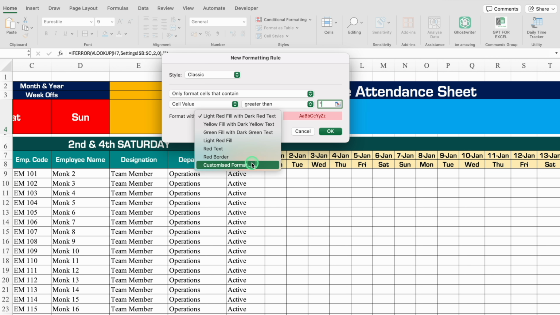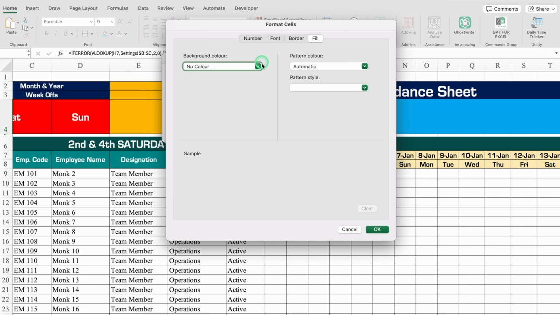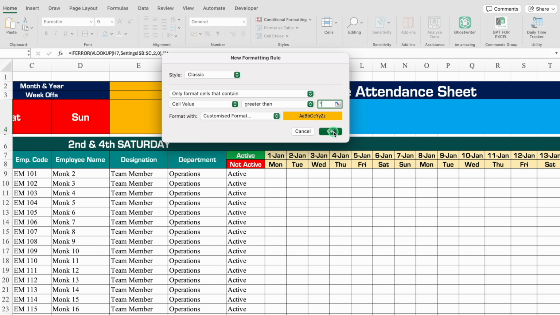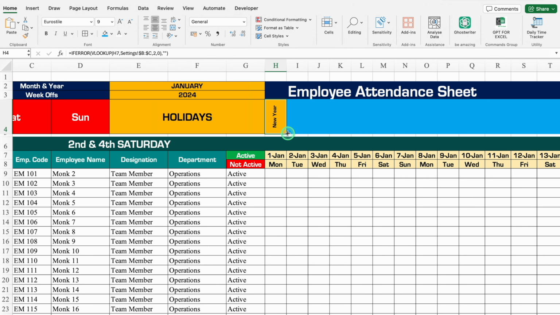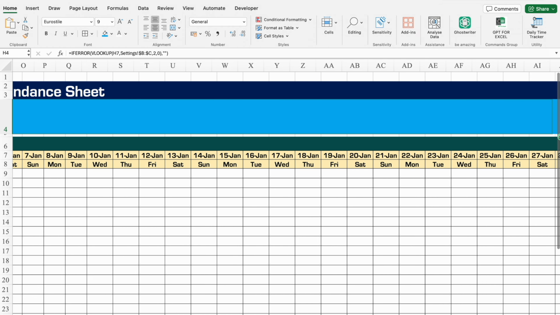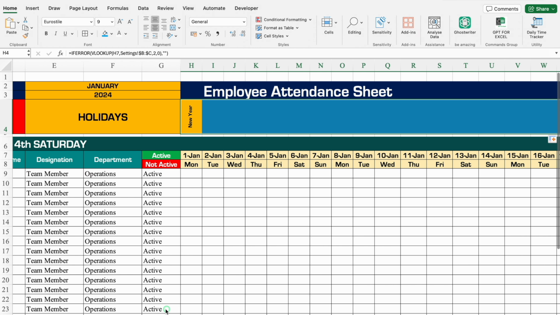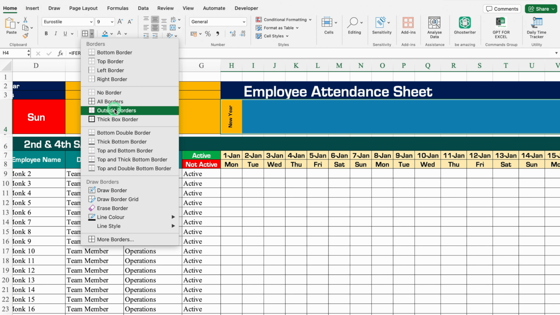We'll click on the drop down, custom format, fill, and from here we will select yellow color. Font will be black and we will do OK. OK. So New Year got highlighted. Now we can drag this till the end. So Republic Day also got highlighted. We'll come to the left and create an outside border over here.